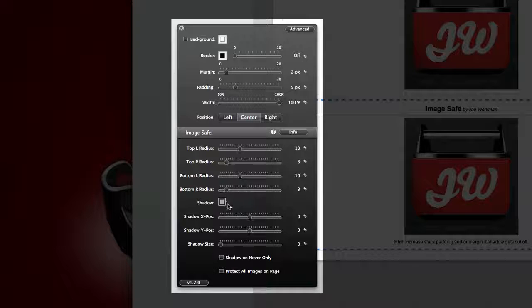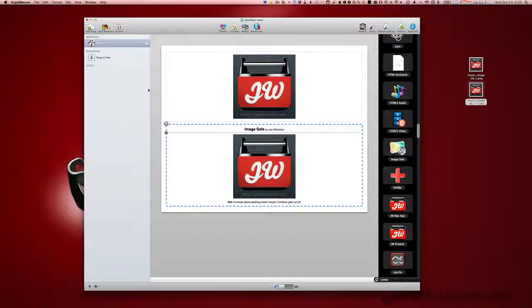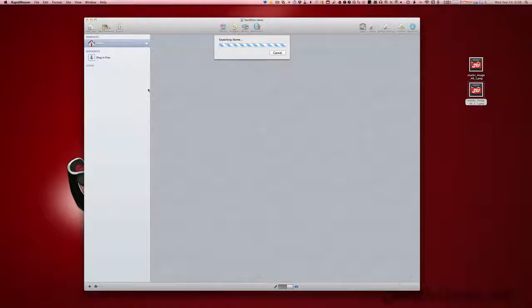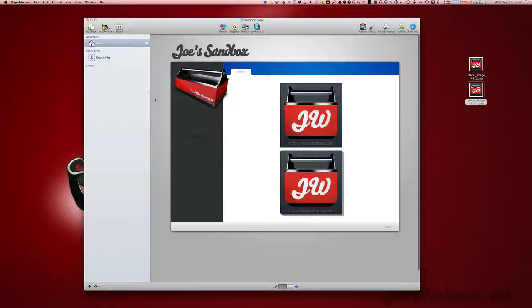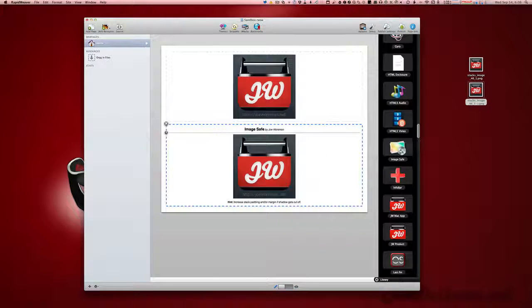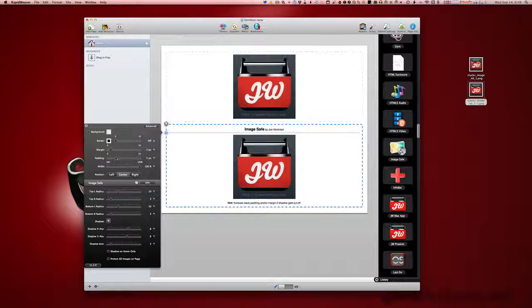You can also add shadows. Now, these are CSS shadows here. This isn't actually modifying the image at all. So if we wanted to add a 6 pixel shadow with a slight offset of 6 and 3, if we go ahead and preview this, we'll see that, let's go ahead and adjust the padding a little bit here.